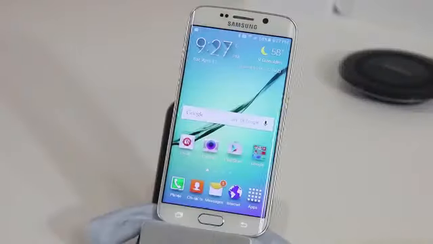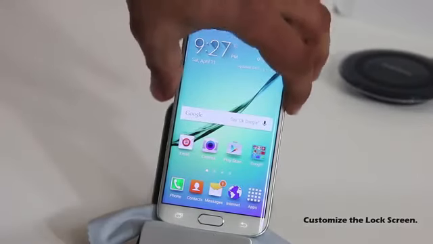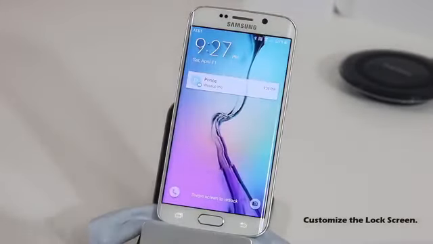So let's talk about customizing your lock screen. If you go to your lock screen, there really isn't much going on.